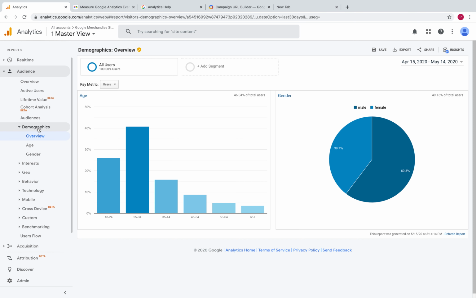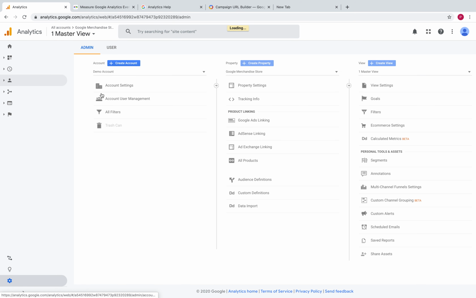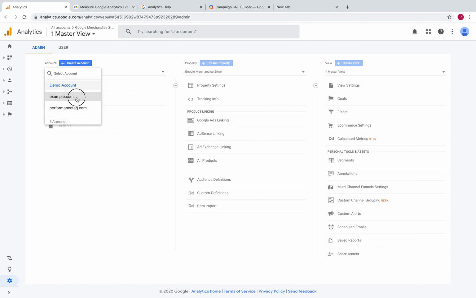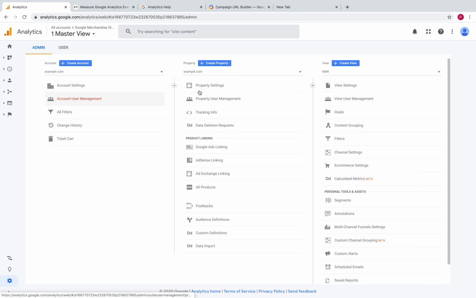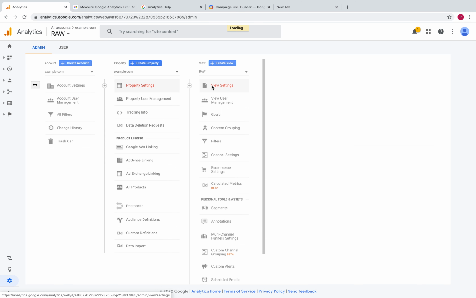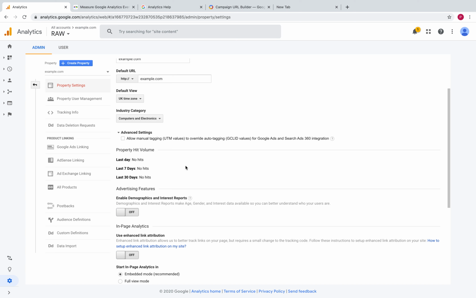The reports under demographics and interests, you don't get them automatically in Google Analytics. You actually have to do some settings, and I'm going to show you how to do them. So under admin, I'm going to switch back to this example account. You'll have to go under property settings. And here you see you have enabled demographics and interest reports.